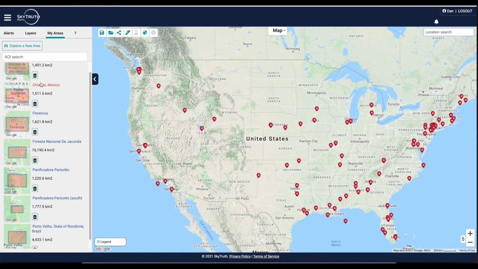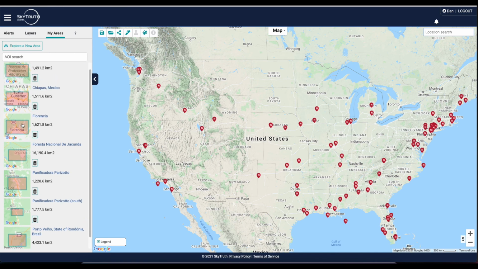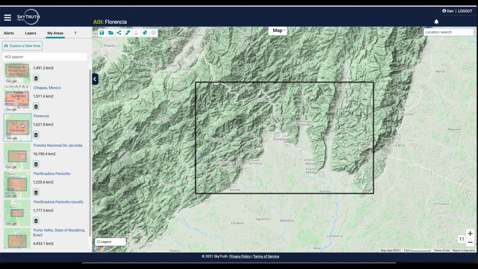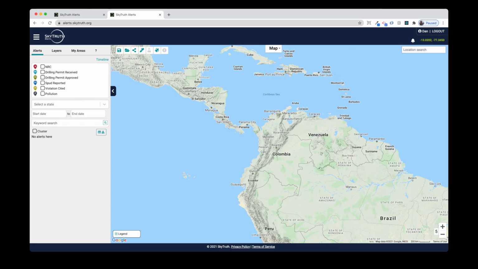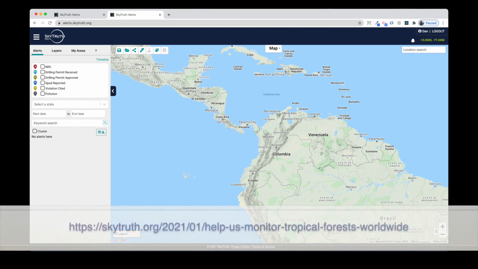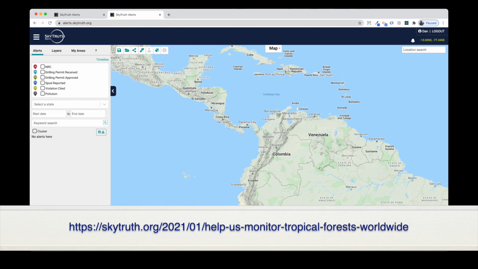Just remember that the Planet base maps shown in this demo were made available to the public for fighting deforestation and climate change in tropical countries. We need to thank Norway's Ministry of Climate and the Environment for making the imagery available on Alerts. For more information, see our recent blog post at the URL listed here.